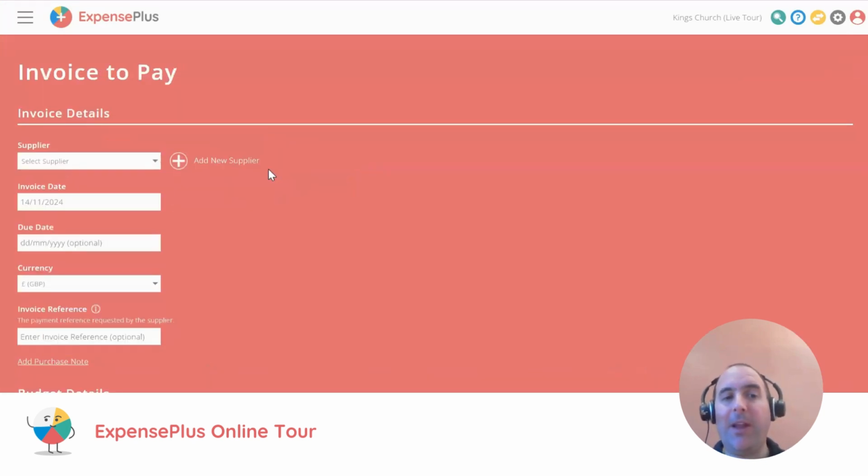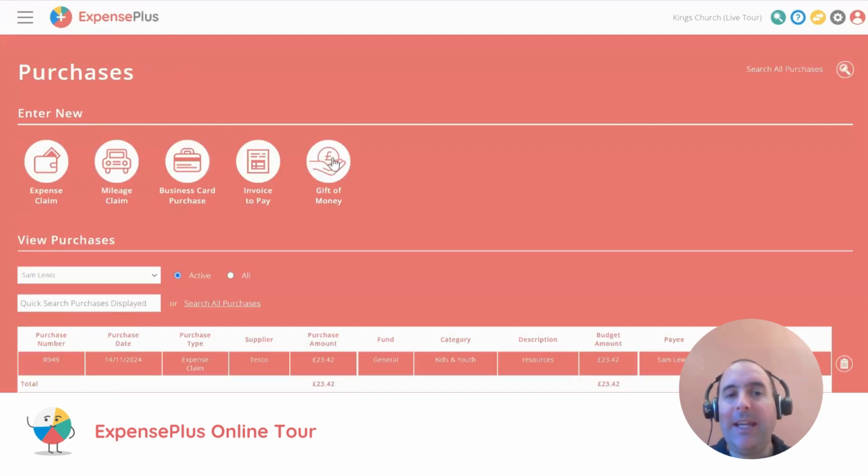Invoice to pay. This is where a supplier sends you an invoice that needs to be paid. So it's not just expenditure that goes through this process flow. You can also enter invoices as well. You can enter invoice references, due dates, etc. The invoice reference will become the payment reference automatically at the point of payment, which you'll see in a few screens' time. And then finally, gift of money.